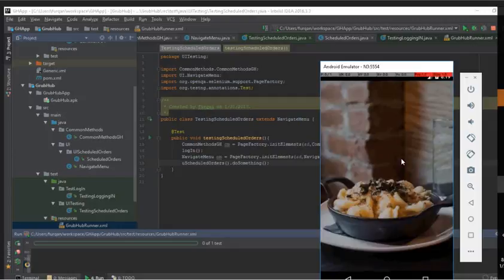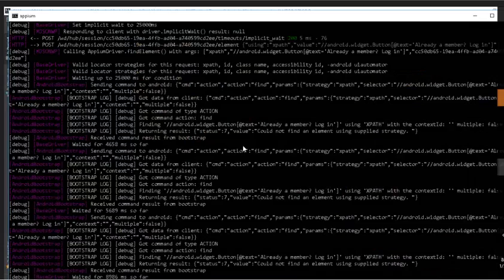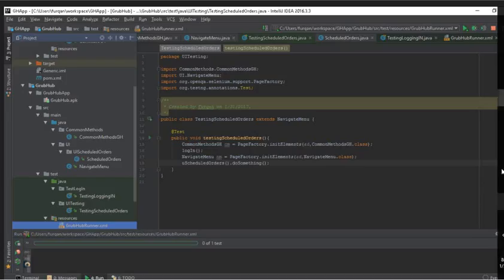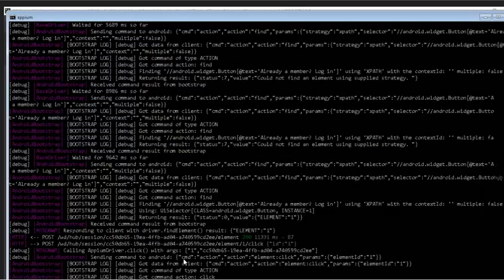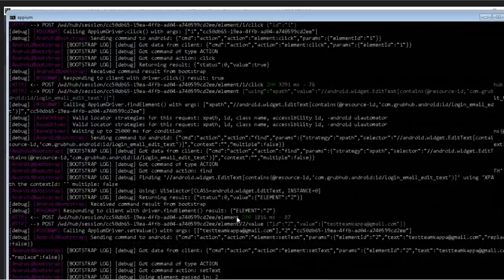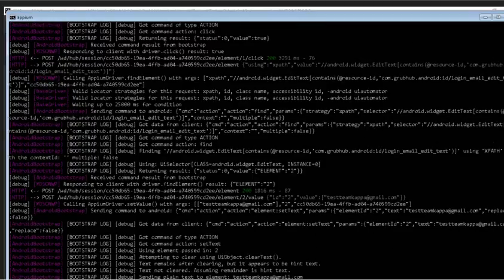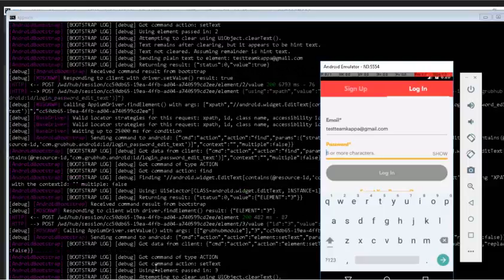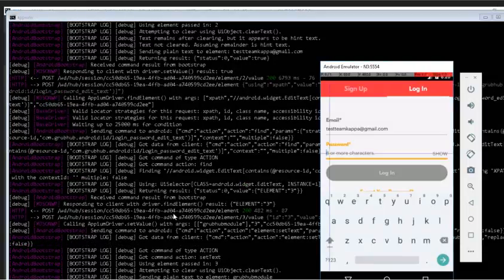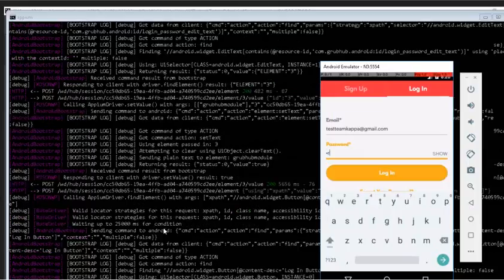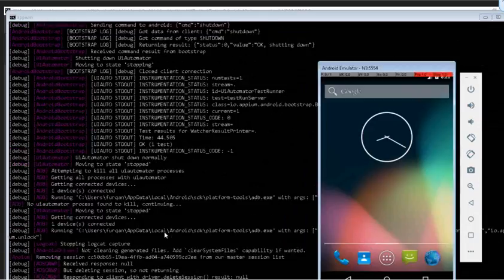You can actually, if you go back to the command line, see what it's doing. It's going to show you the commands it's running at the same time. Action, click, and then it said, hey look, I'm trying to find this element, contains Grubhub email edit text, and then in the background it's doing the same thing at the same time. So you can actually take a look at the flow. It's visible to you.